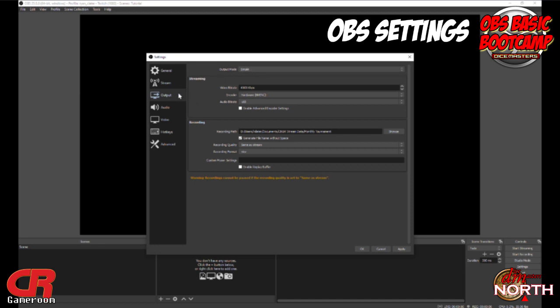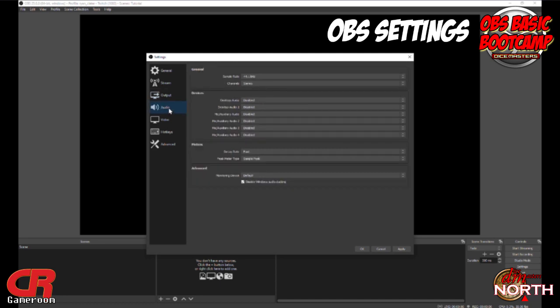Okay, so that covers the output. Now, probably the most important part, audio. This is where most people run into problems with their stream. They get the audio echo.